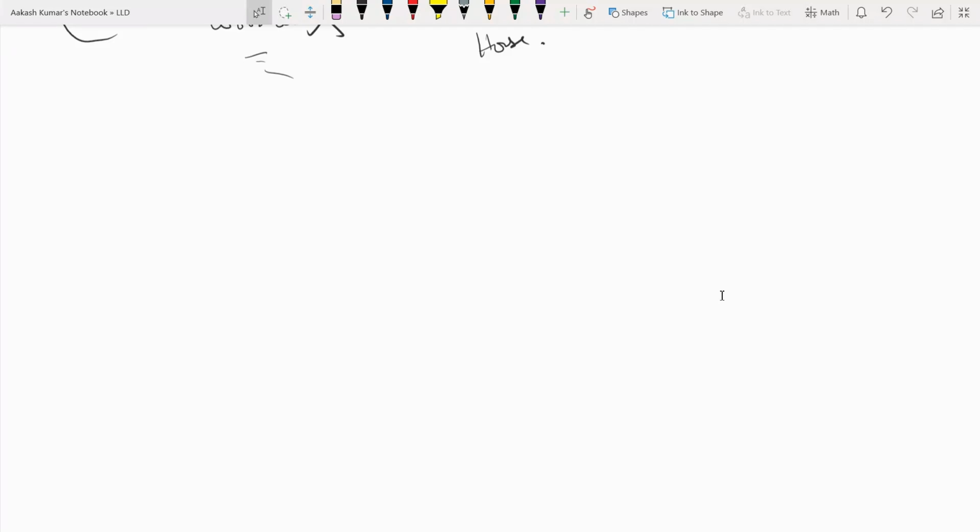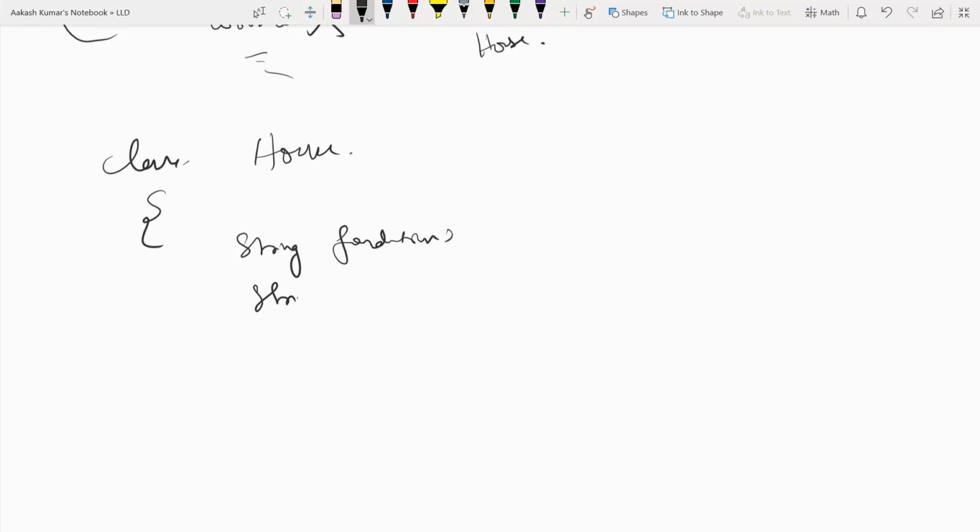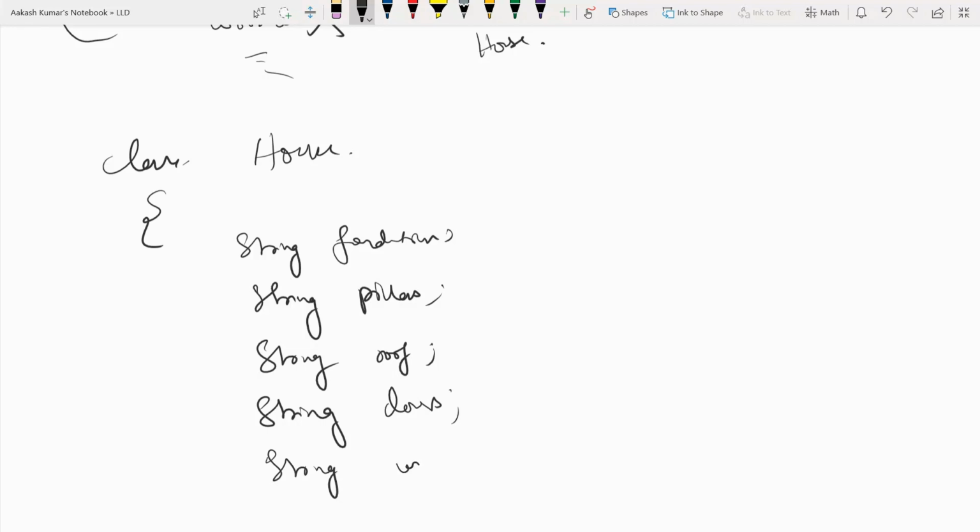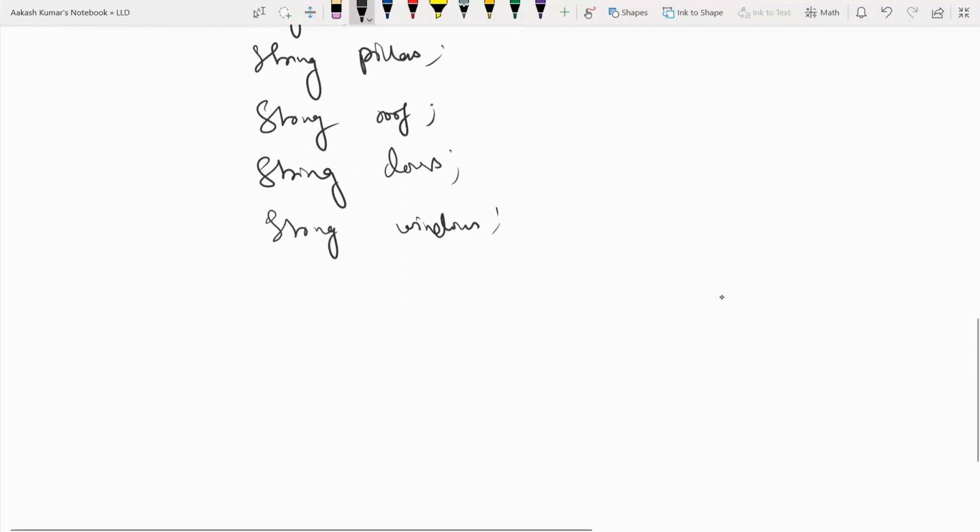What can go wrong? Let's consider you have a house class, House, and you have string foundation, string pillars or columns, string roof, string doors, string windows, etc. You have all these things. You also have string paint, for example.